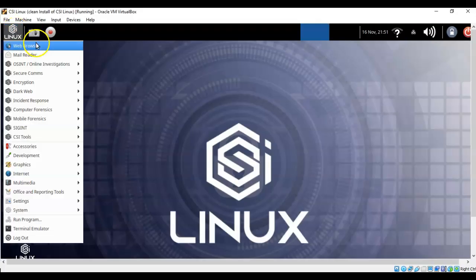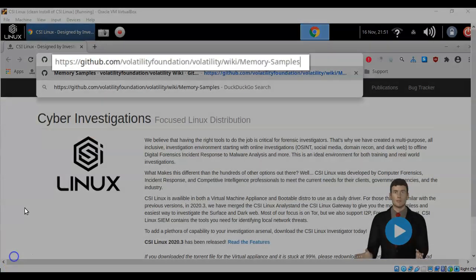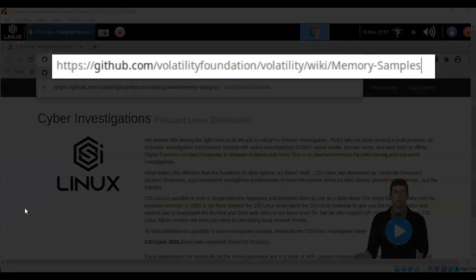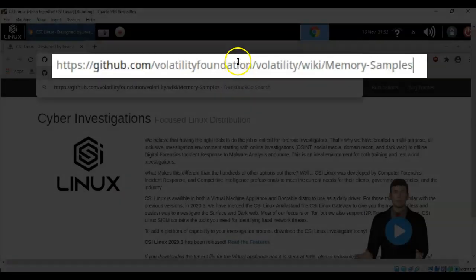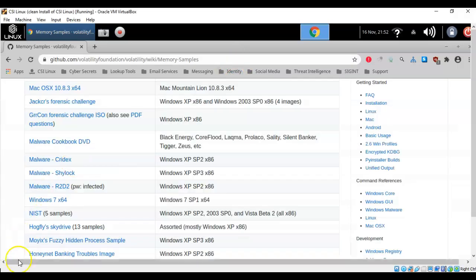From here, we're going to launch our web browser. In the address bar, I'm going to input the address for the open source location for different memory samples. Go ahead and hit enter. Once you're on the site, scroll down until you come to the option to download the malware-Crydex sample. Go ahead and double click it, and it downloads very quickly.